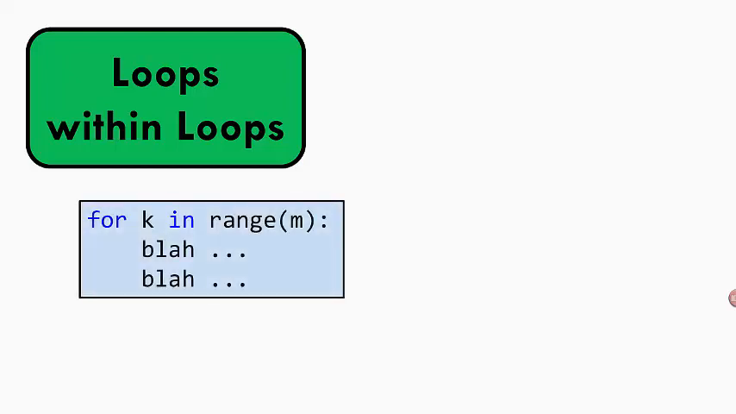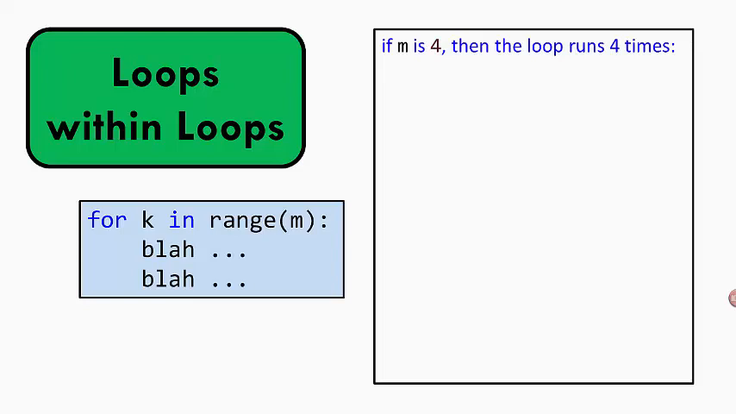This video is about loops within loops. You already know about loops, so in some sense you already know about loops within loops. For example, here's a loop for k in range m, and as you know, if m is, for example, 4, then the loop runs 4 times.